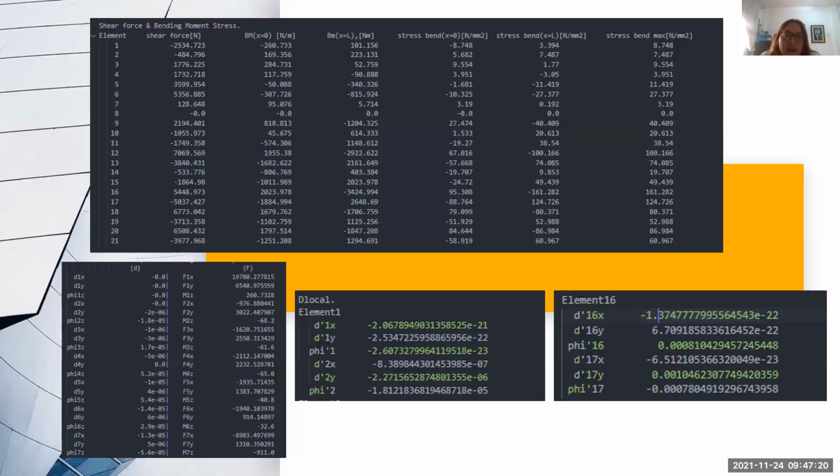Next one. As we can see, we try to summarize. As you can see, we try to put most of the results together. This is the stresses and the moments that we get. We get a lot of information, even whether the element buckles or not.